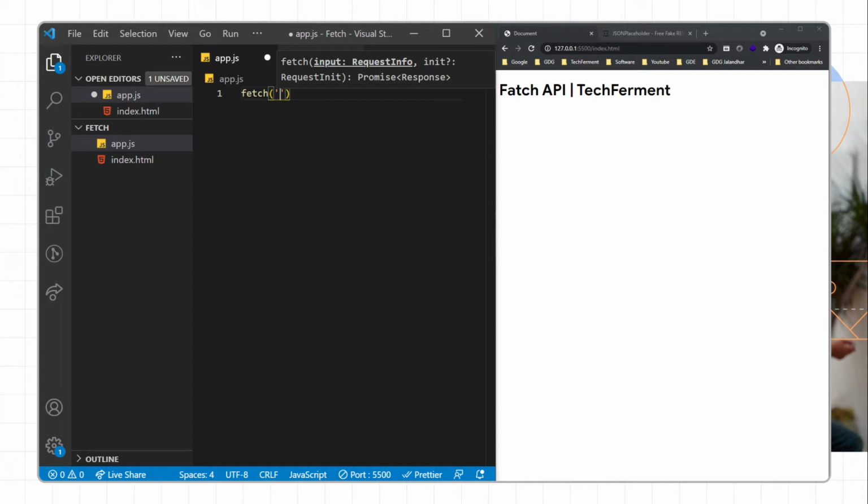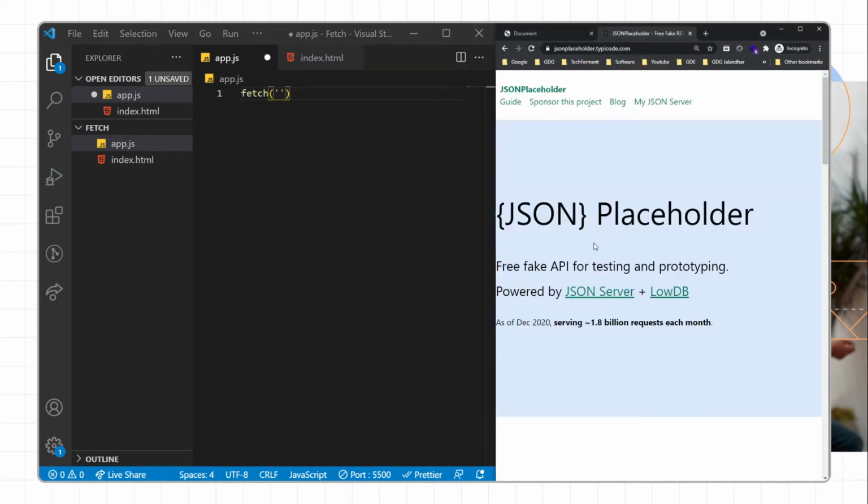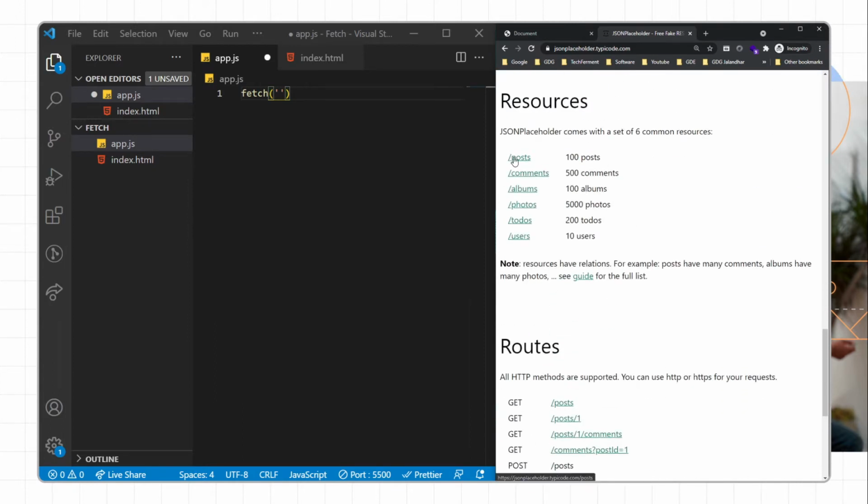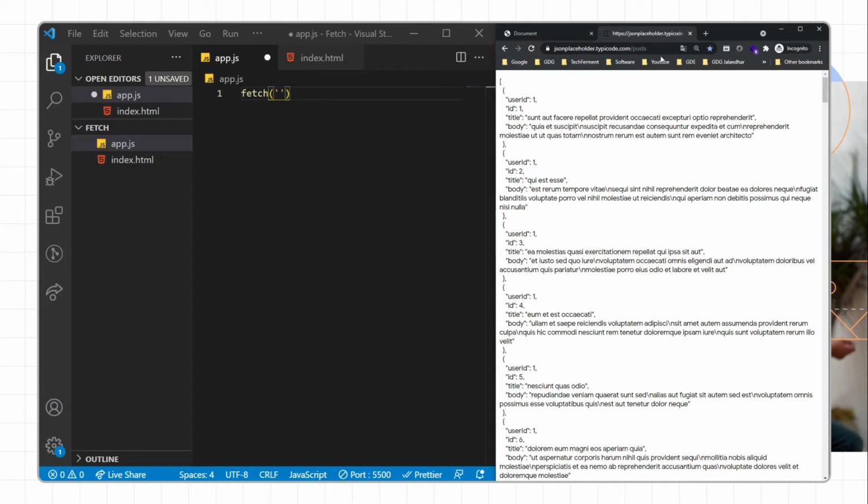So let's say I'm using this fake API, JSON placeholder, and we have an API name, posts, which will give you the data about the posts. So this is a URL. Here we will add the URL of the API.